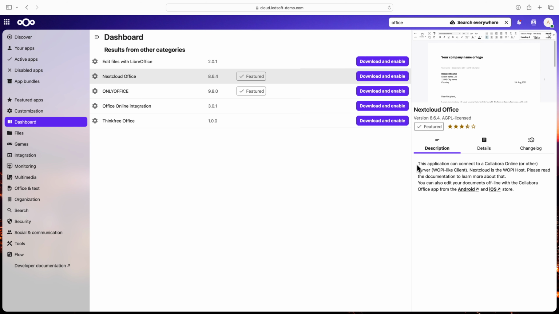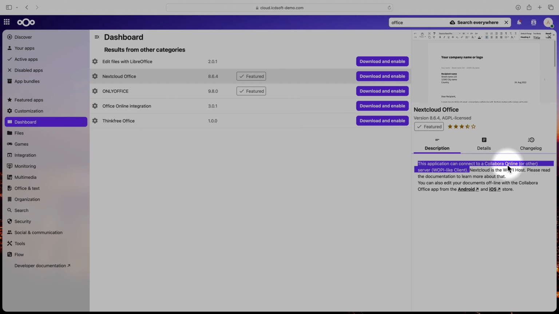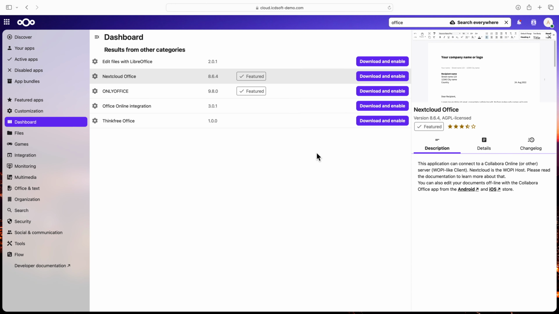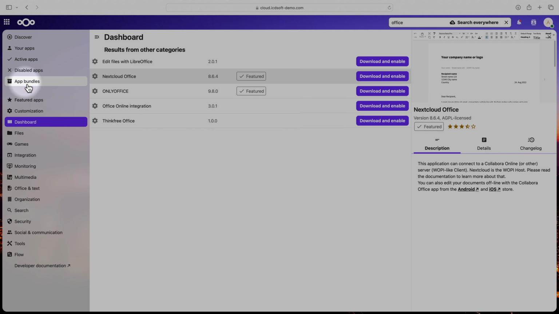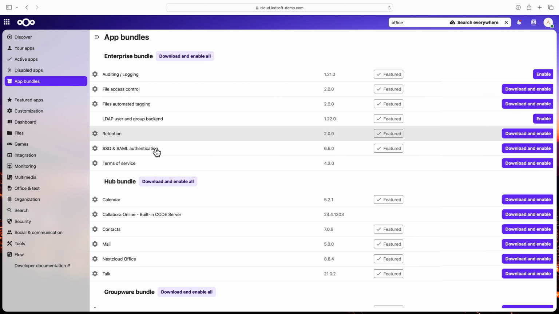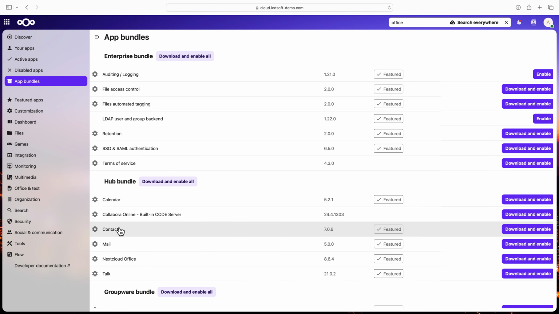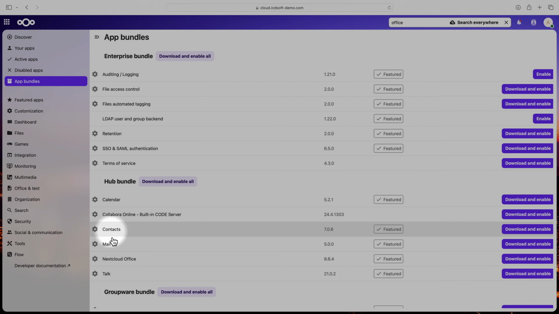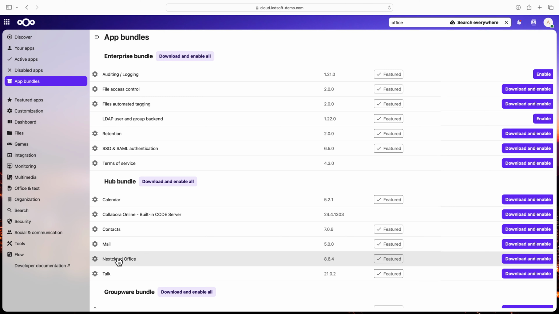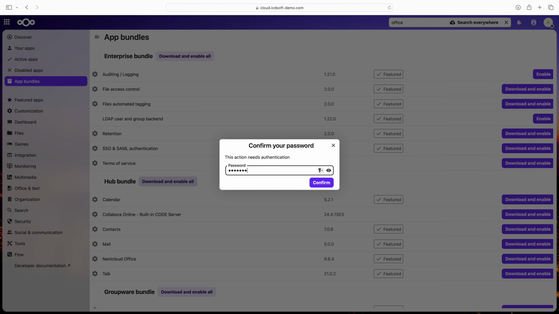If you check its description, you'd notice that this application can connect to a Collabora Online or other server. So you would have to install that as well. Nextcloud Office won't work without the Collabora server. So instead of installing them one by one, you can go to the App Bundles menu on the sidebar. At the Hub Bundle section, you can see that we have the Collabora server and the Office app, as well as Calendar, Contacts, Mail, which we will also configure in this video, so let's go ahead and download and enable all.